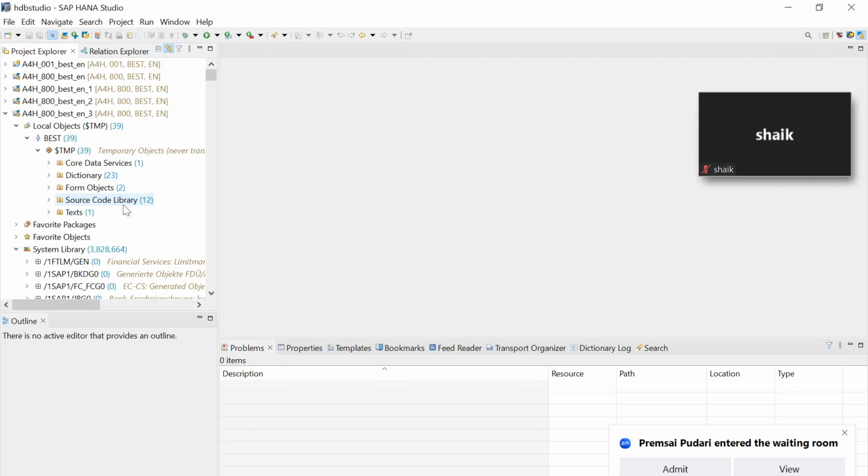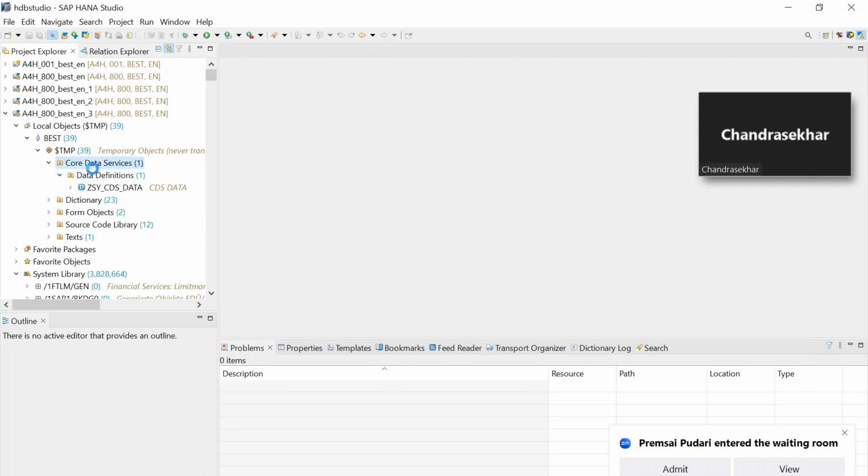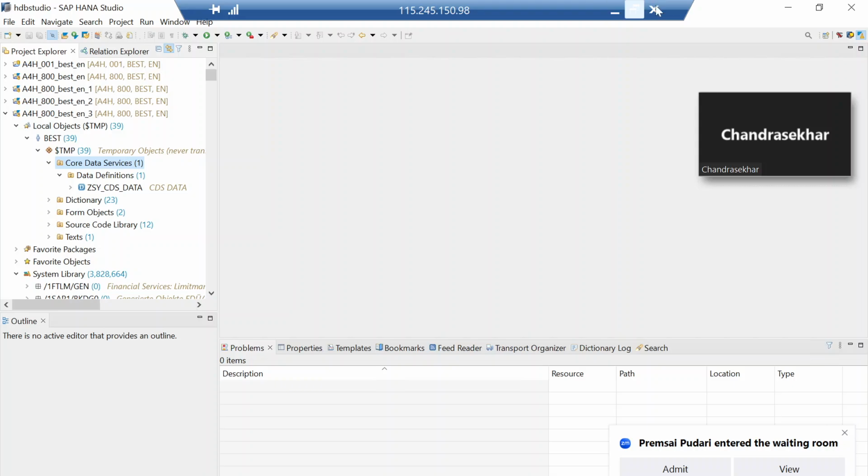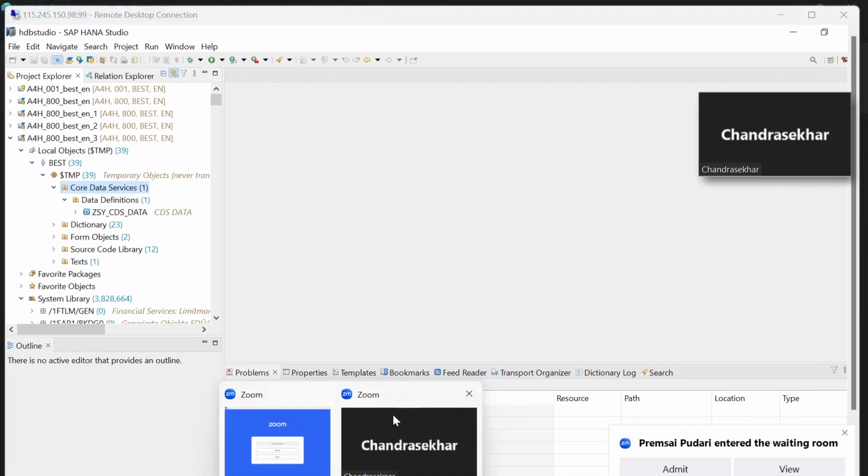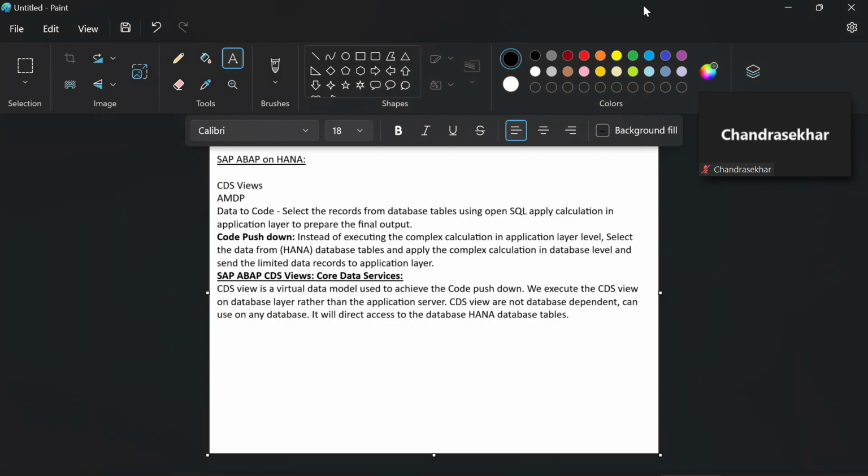Under the source code library, what can you find? Programs, data dictionary objects, function modules, class methods, and these. Under the data dictionary, you can find all tables, data elements, and domains. Under core data services, what can you find? Whatever CDS views you created. Under data definitions, you can find your CDS views. So let's create one CDS view. Oh, sorry. Let me share the screen.